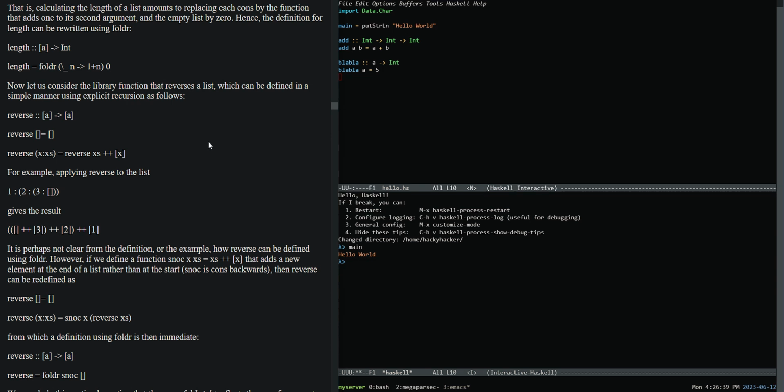Now, let us consider... So this is a lambda that takes 2 arguments. This is the element of the list, and this is the thing that accumulates.